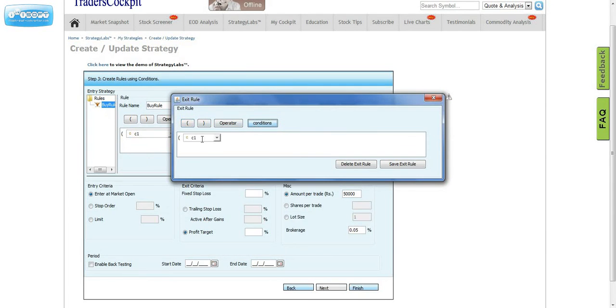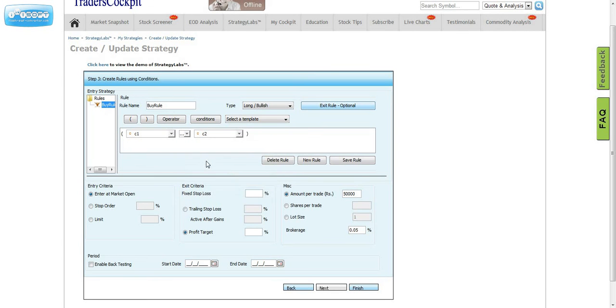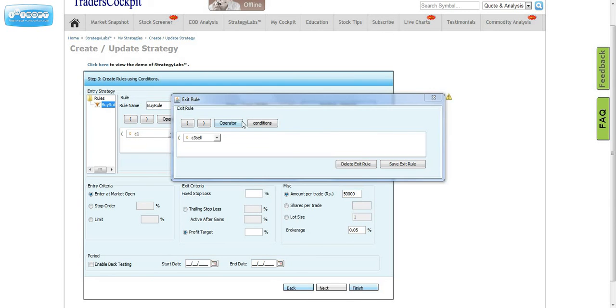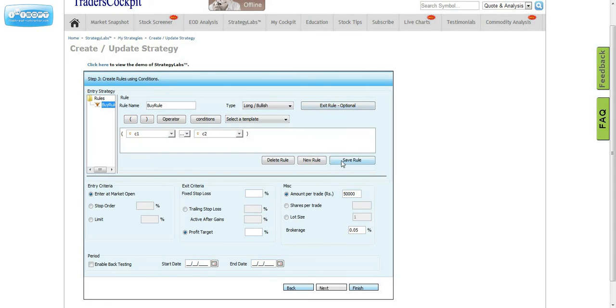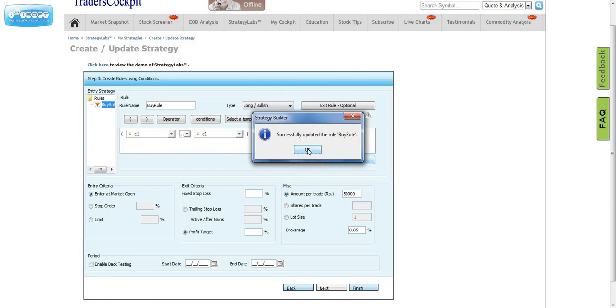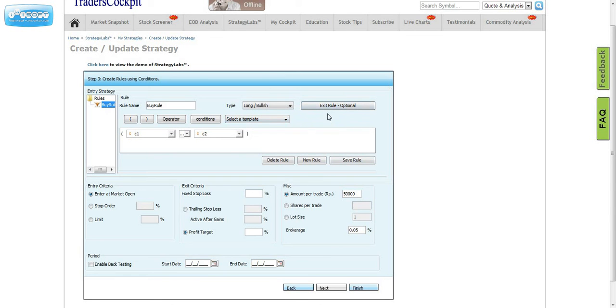We have to say C3 and C4, right? So this becomes your exit rule, same as before. You have to click save rule again. So now you have an entry rule and you have an exit rule defined, right?